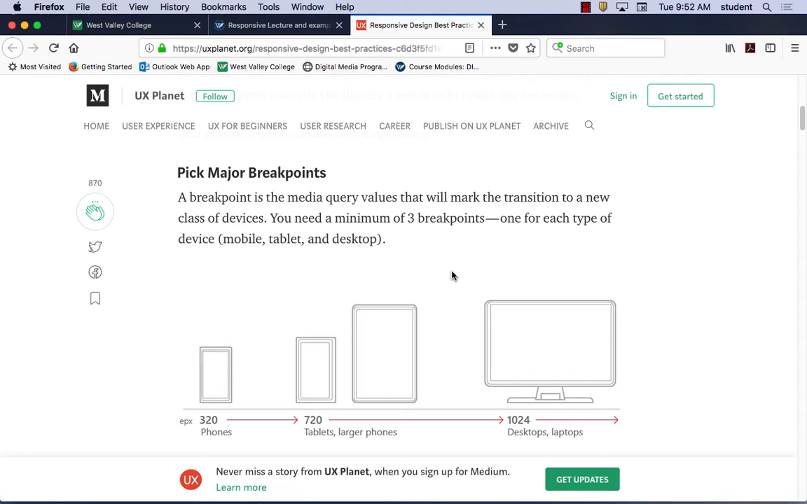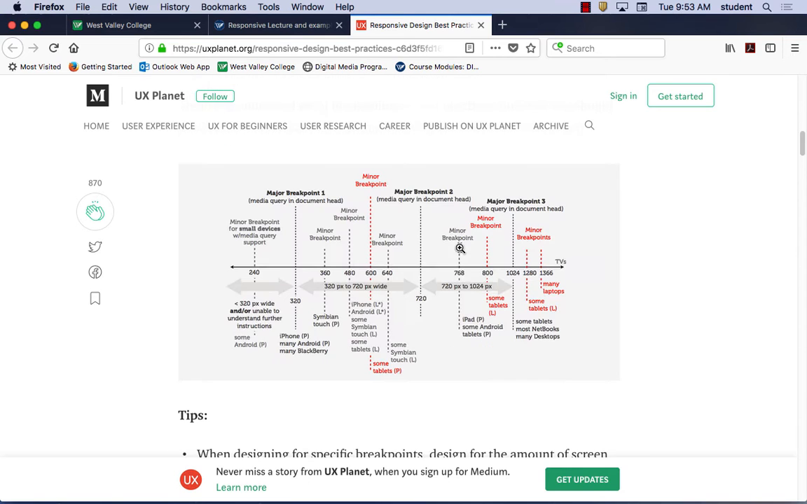So that's why in app design you might choose an iPad app or a cell phone app, and so on. The term breakpoints means you need a minimum of 3 breakpoints, one for each type of device. That's sort of what it is.